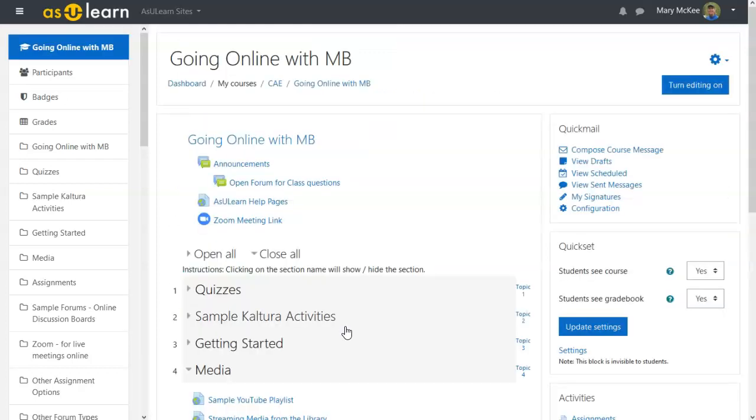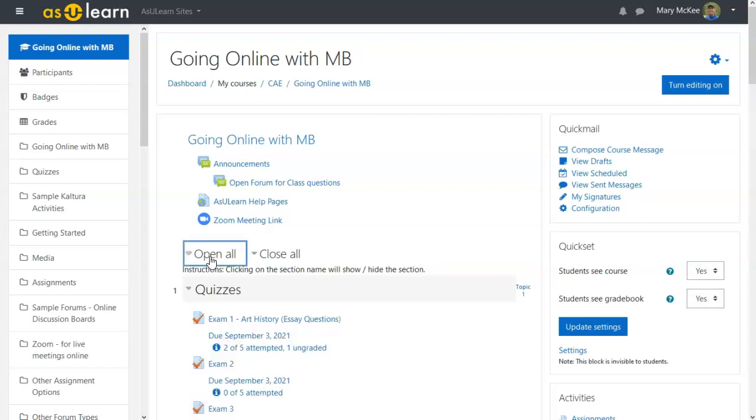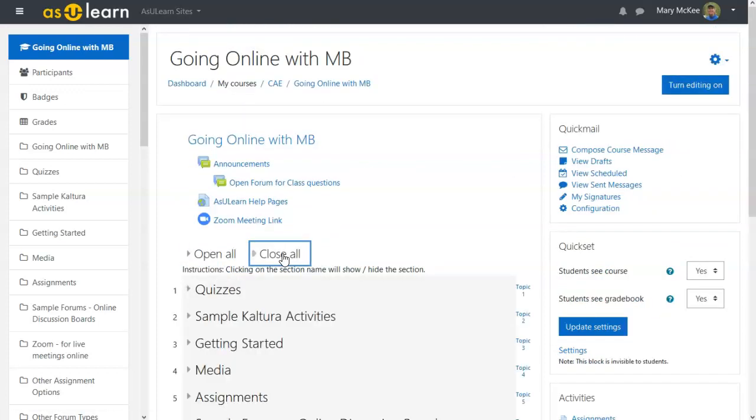So how collapsed topics work, it creates a shorter list so it's not as long, it's less difficult to scroll through. Faculty often like to display everything open, so they have the option to click Open All. What many students prefer, though, is Close All. And with collapsed topics, each individual user can choose how they want it to display.